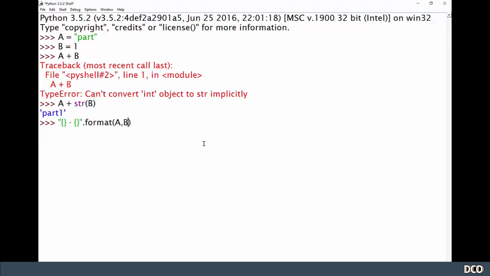So if I put A and B, we'll see what comes up, part 1. A went in the first placeholder and B went in the second placeholder, and it combined it all as a string. Now the very interesting thing about this is we didn't have to do this str(b) here. We just had to put B, which was initially a number. Format will format whatever data you put in here into a string, and put it in the places that you like.